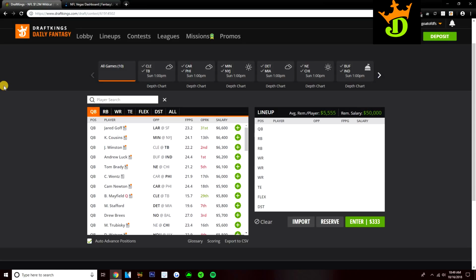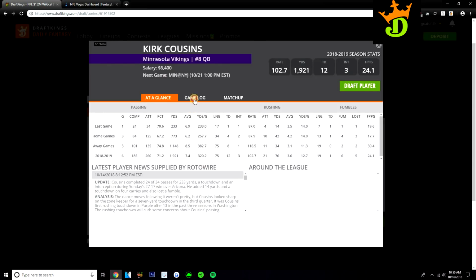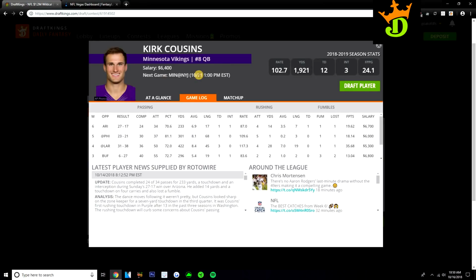Look at quarterback this week. The top options for this slate, at least, I don't have a ton of interest in. I think if I would pay up for any of these guys, it'd probably be Kirk Cousins against the Jets. Just because Kirk Cousins has so much volume. This guy's throwing the ball 40 times a game. The Vikings really don't have much of a running game.